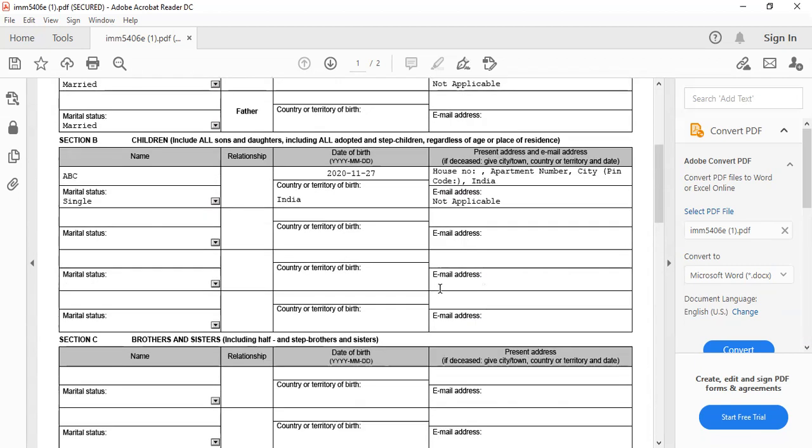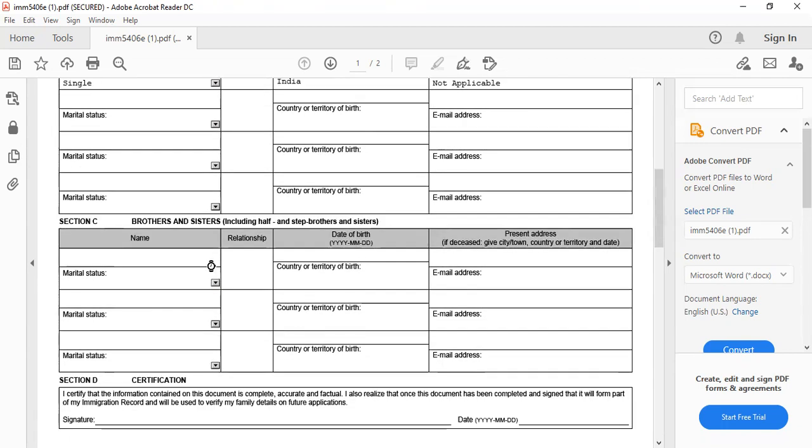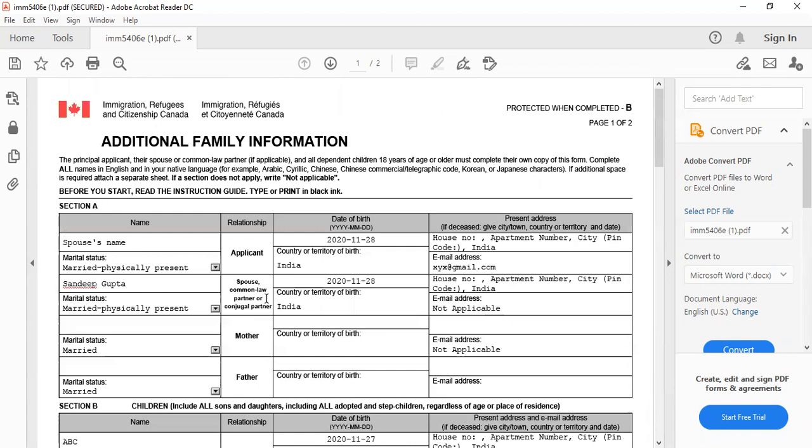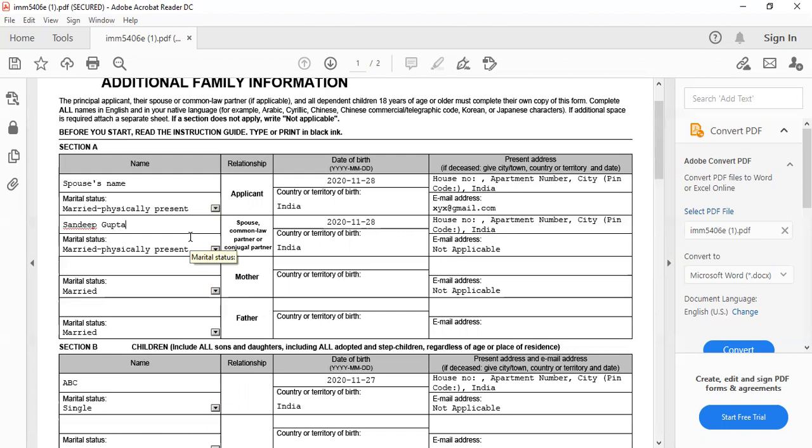The second most important thing is, once you are filling this form for your spouse, you need to enter the brother and sister information of your spouse. You don't need to enter the information of siblings of the primary applicant. Rather, you need to enter the sibling information of your spouse when you are filling it for the secondary applicant. Okay, so I hope you are clear till now.